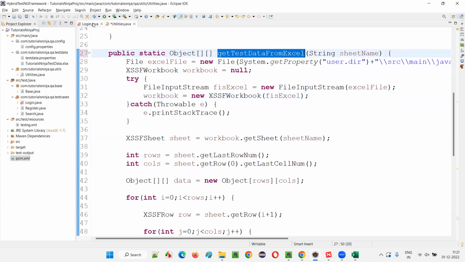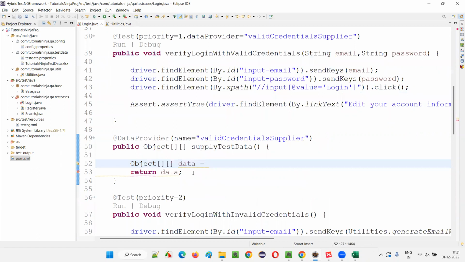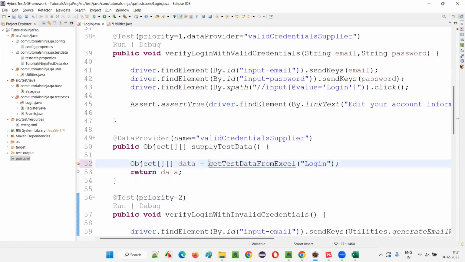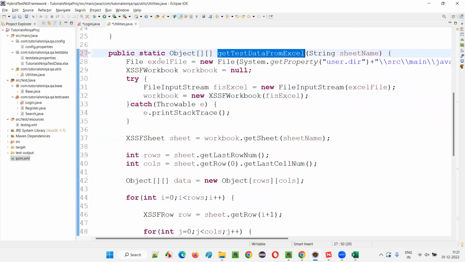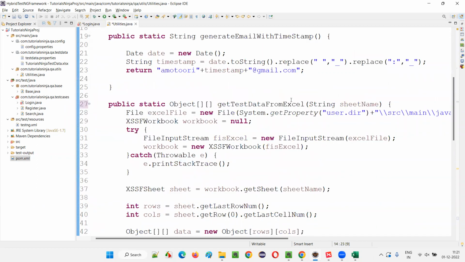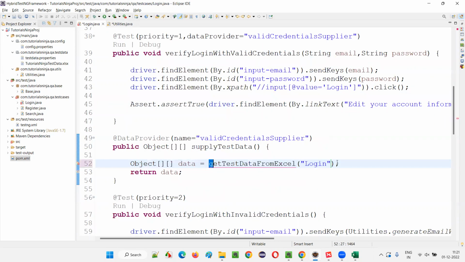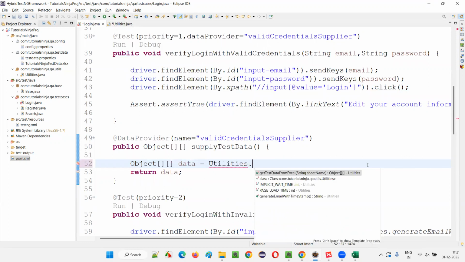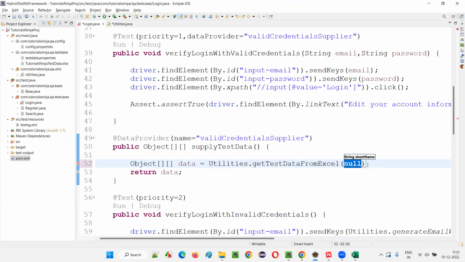Don't hard code the data in the Login.java. Just come here and call this method and give the name, that is login. Okay, what's the problem here? In order to call this method, it's a static method, guys. We have to call this method with the help of the class name, Utilities.getTestDataFromExcel. Okay, simply do one thing here.